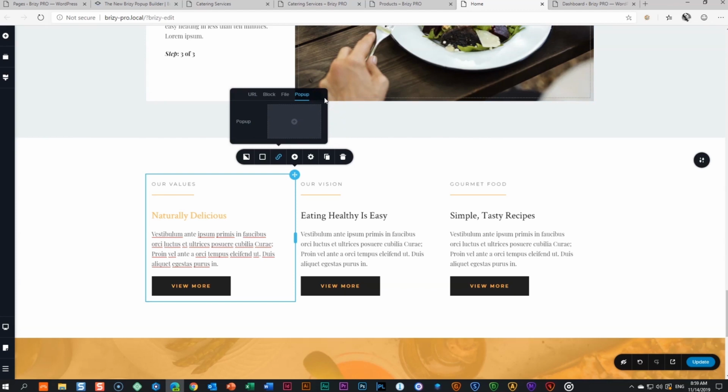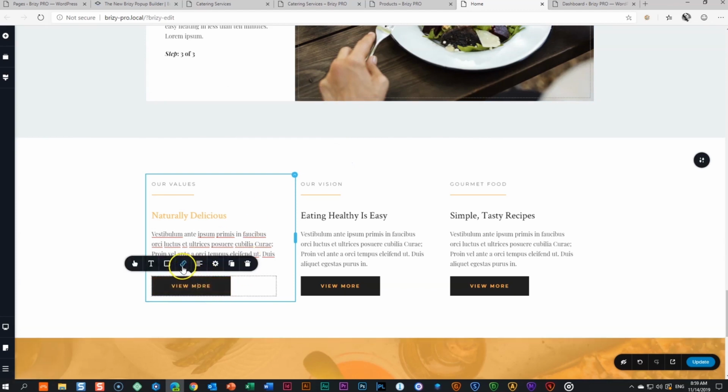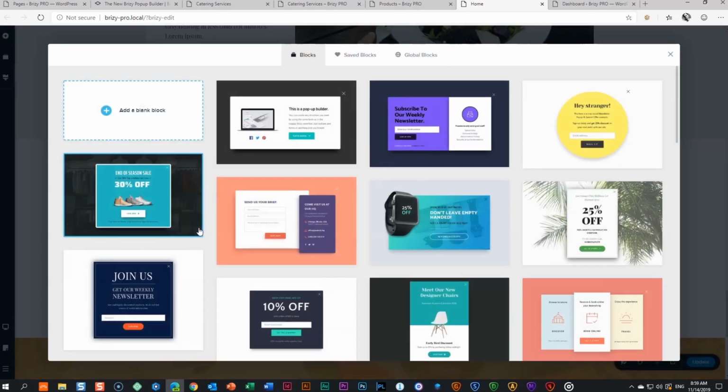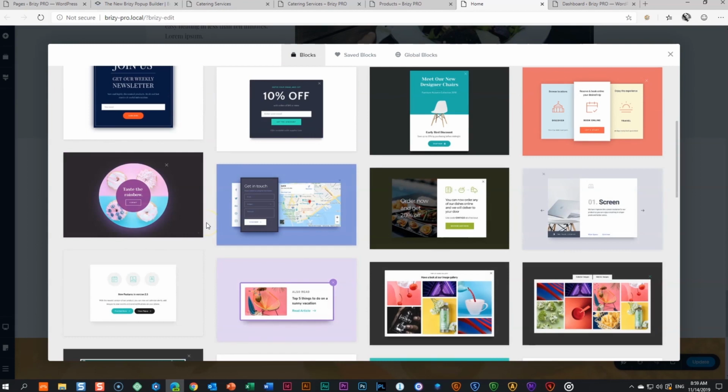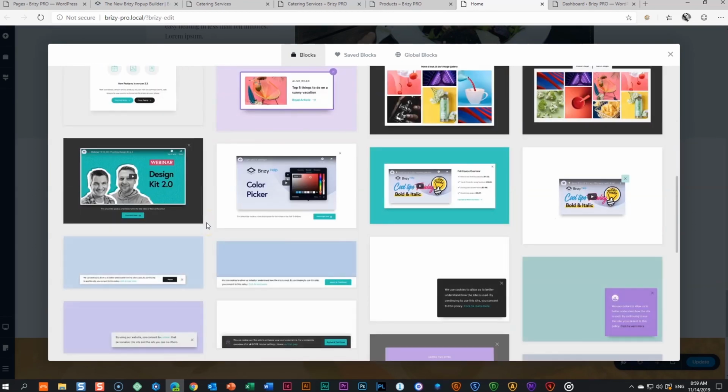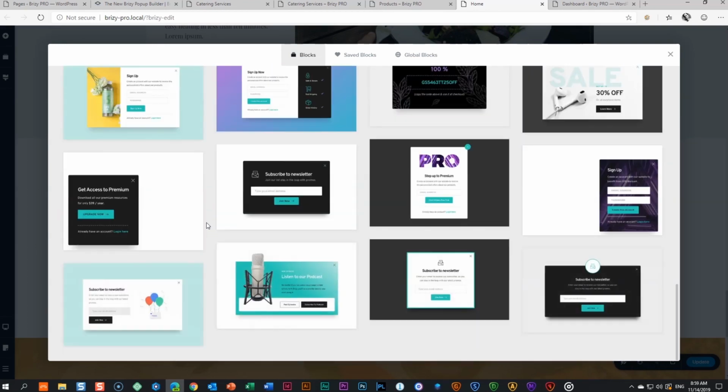But back to our button, click on it, select the link icon from the options in the toolbar, and from the dialog box, select Pop-up. Click on the plus in the pop-up field, and this will open the Popup Library. From here, you can build your own one from scratch or load one from any of the pre-made pop-ups.